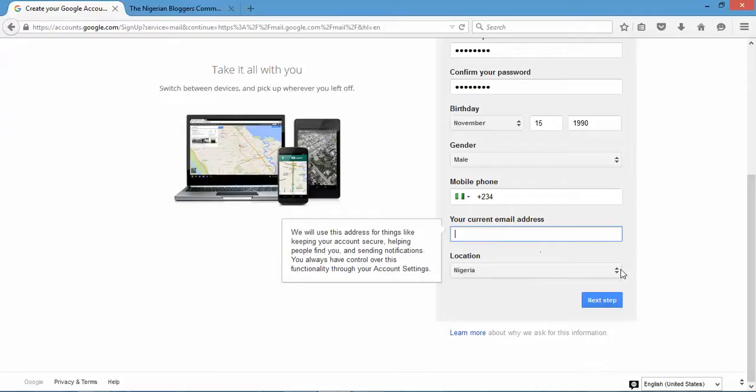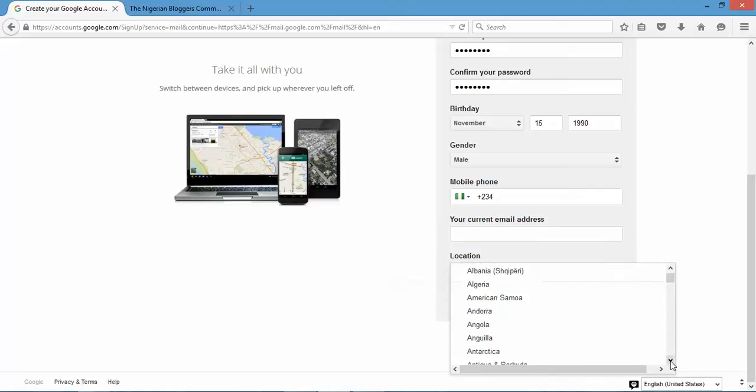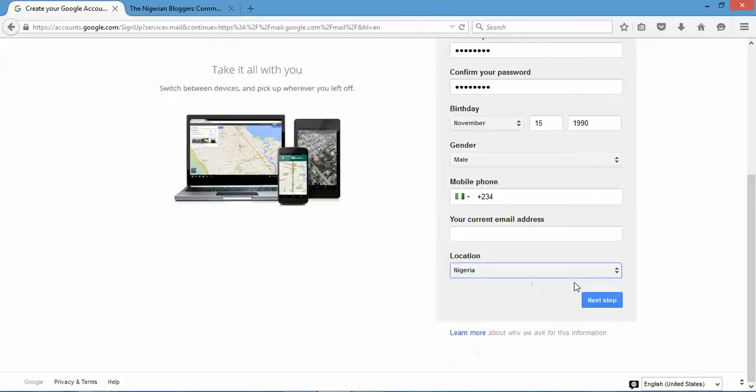Okay, the next thing is your location. I'm doing this tutorial from Nigeria today, so the location is Nigeria. If you are not from Nigeria, just click this button. You can scroll down and pick which country you are using it from. Different countries are there. So let me pick Nigeria. Then after that, just click next.